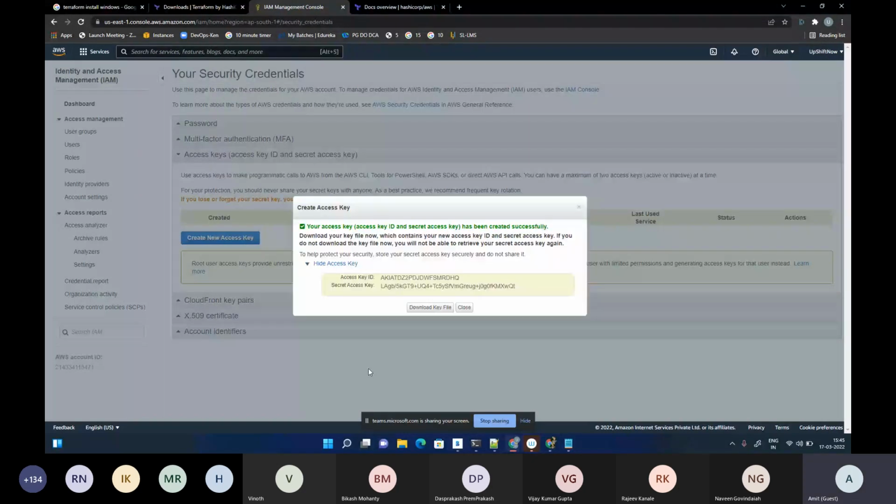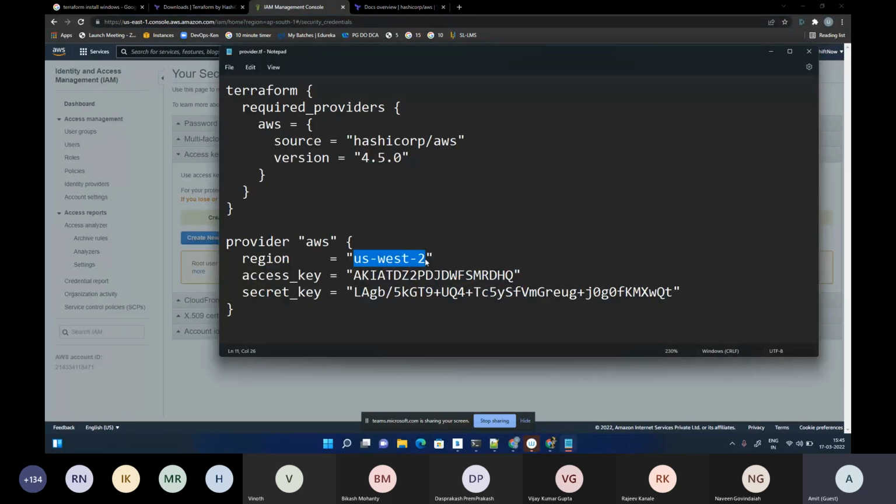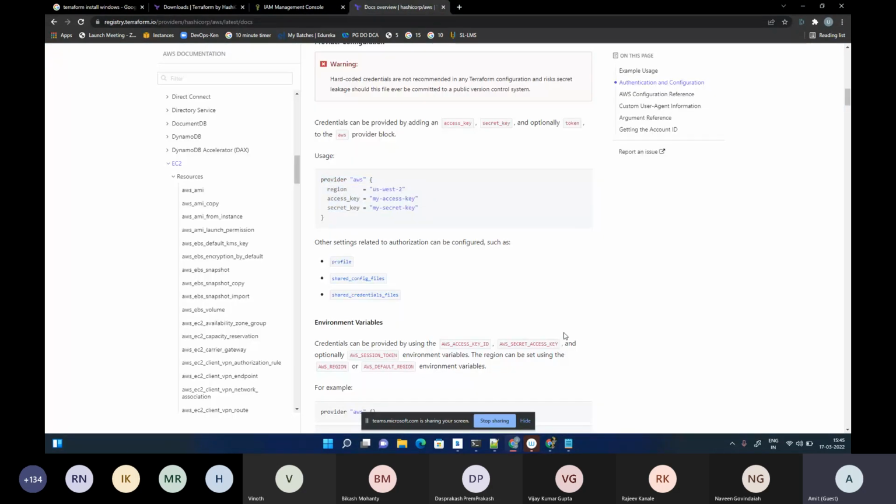Generally, I use the ap-south-1 region, so I'm going to use that region here as well, so that all the resources will be created in this region. Now my provider is set up. Now I want to create an EC2 instance.